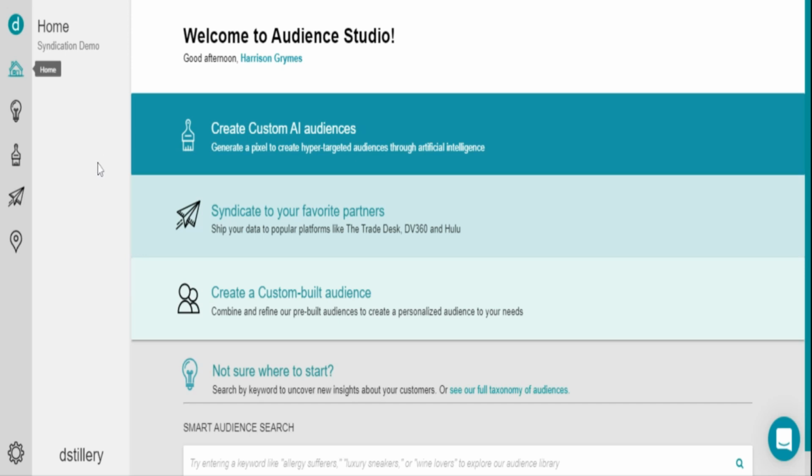What I'd like to show you today is how you can build a custom AI audience, how you can syndicate to your favorite partners, as well as how you can access our audience insights, which are incredibly valuable for better understanding your consumers, as well as better understanding what other types of behaviors fall within specific categories.